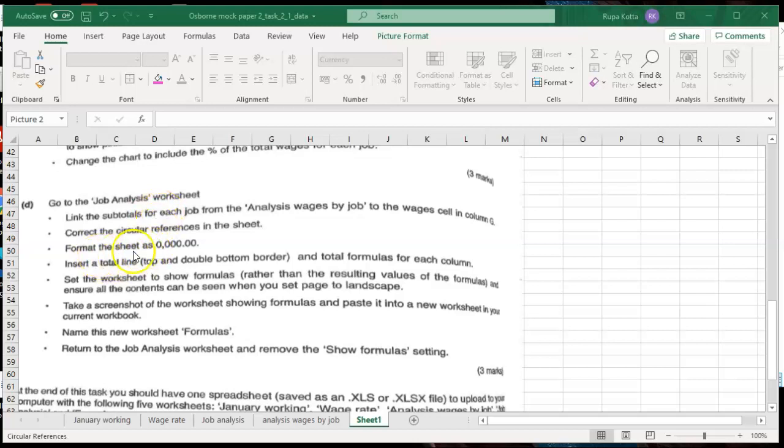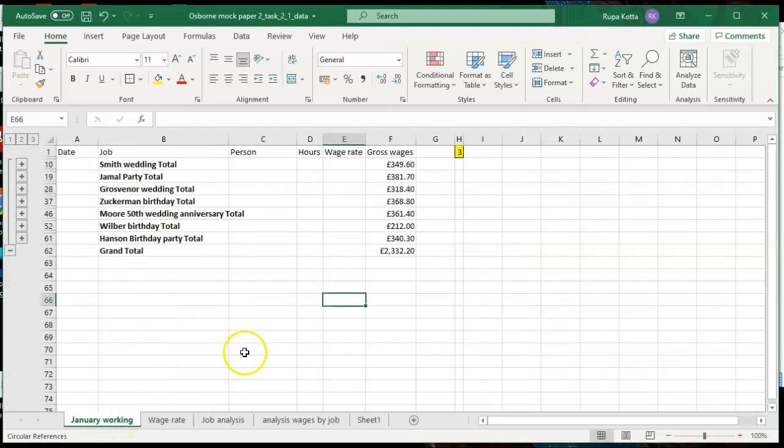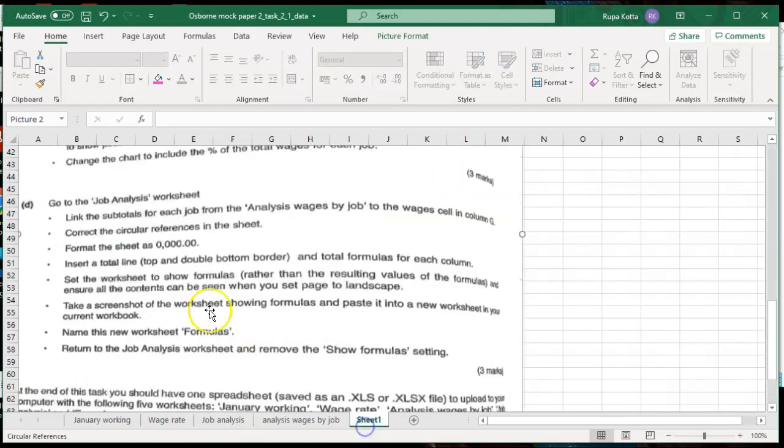So let's come back to the third bullet point. Format it thousands and 2 decimal places. It's already there, thousands and 2 decimal places. Insert a top line, top and double bottom border, and total formulas for each column. Which column? Analysis wages by job.